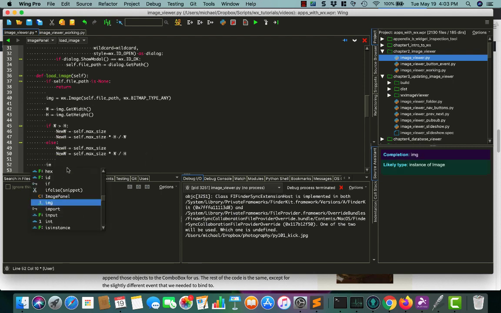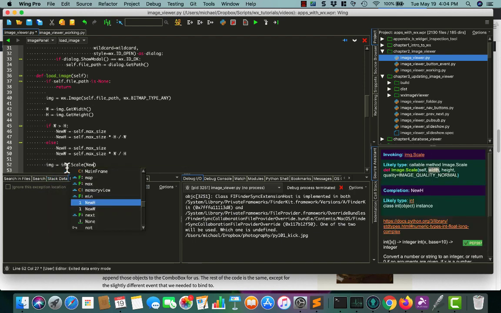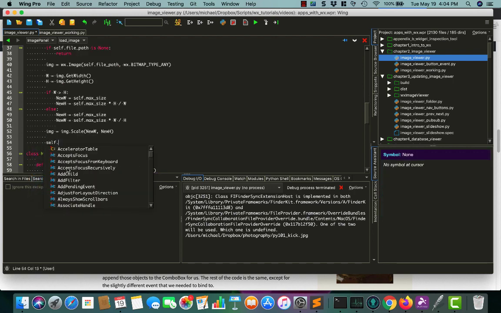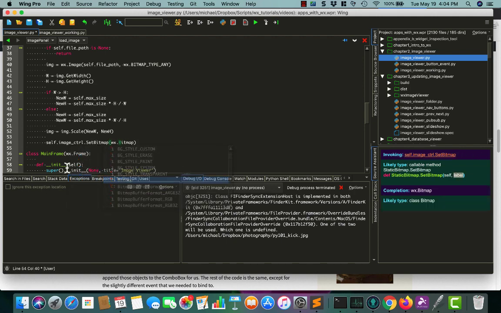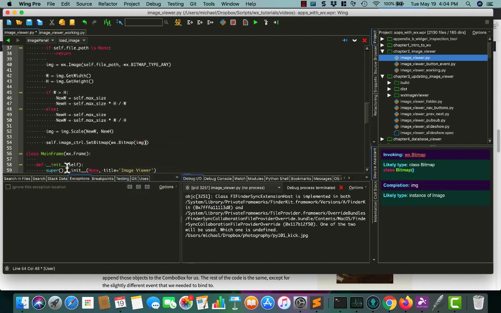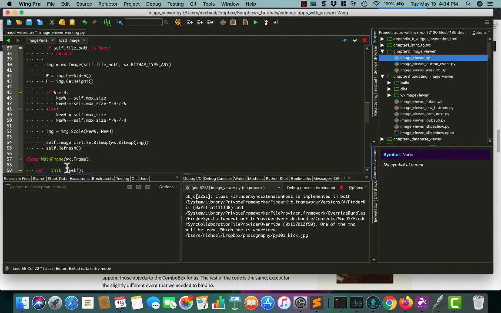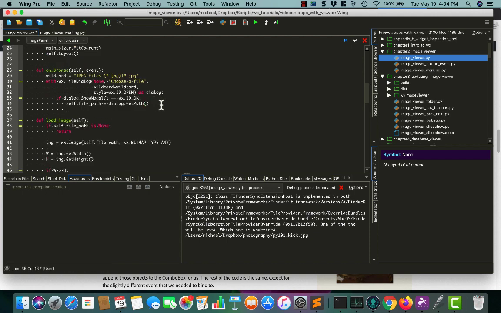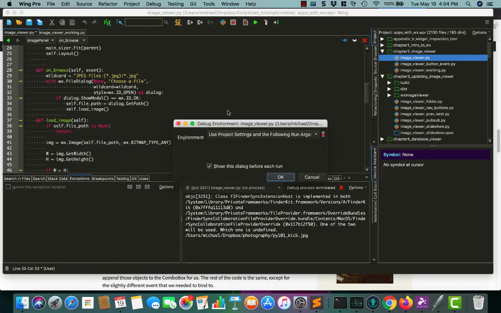And then we can use image.Scale, and we'll just scale it to the width and the height, and then we should be good to go for scaling it to the right size. So then we can take our image control and set the bitmap on it to use the bitmap image that has been scaled. And finally, you have to call refresh to get it to refresh the screen so that it actually will show the new image. All right, so we get the path, and then if we hit OK, we need to call load image. All right, see if this works.